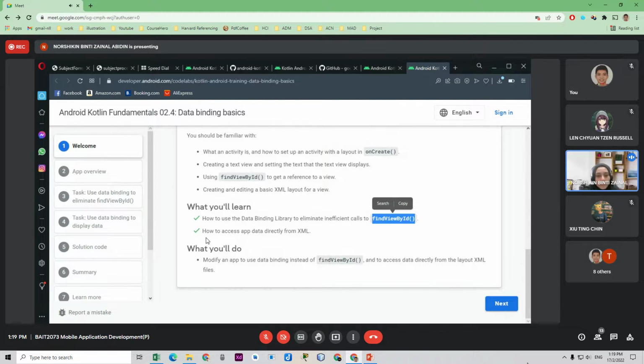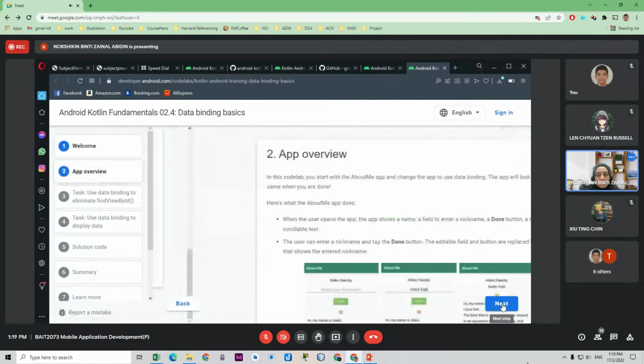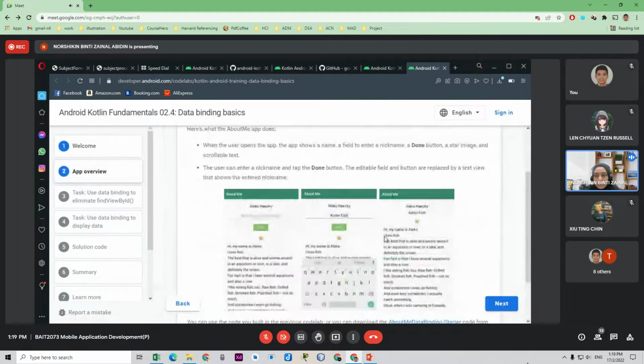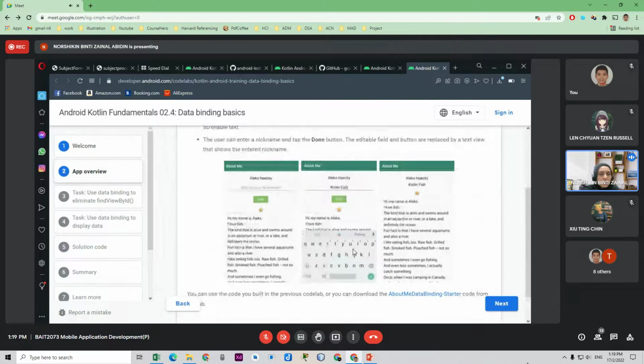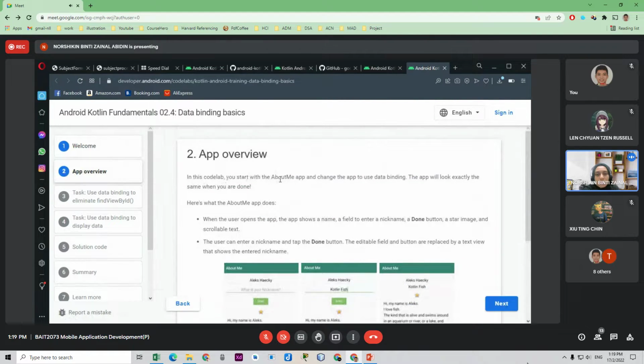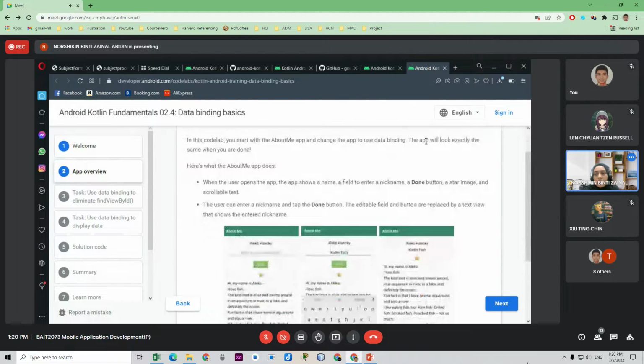And then how to access app data directly from your XML. So what you will do is modify an app to use data binding instead of findViewById, and access data directly from the layout XML file. Like I said, if you remember, this is your last application, your previous application. In this code lab, you start with the About Me app and change the app to use data binding. The app will look exactly the same when you are done.